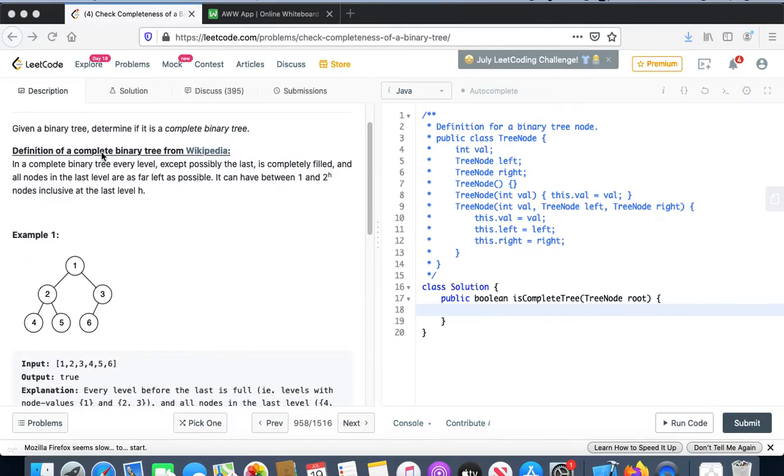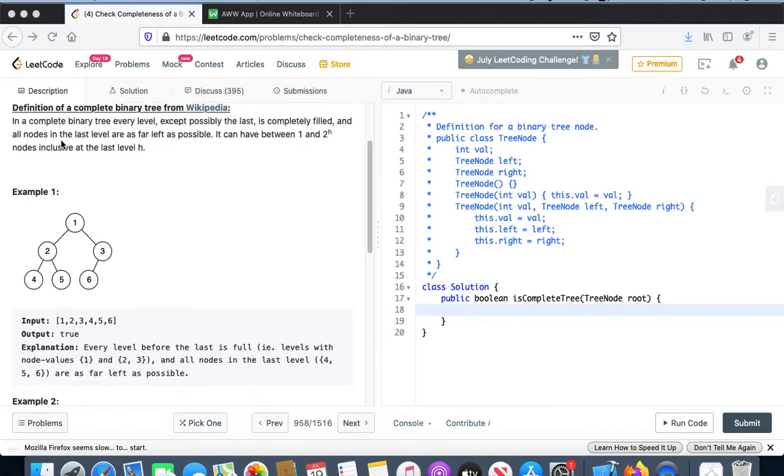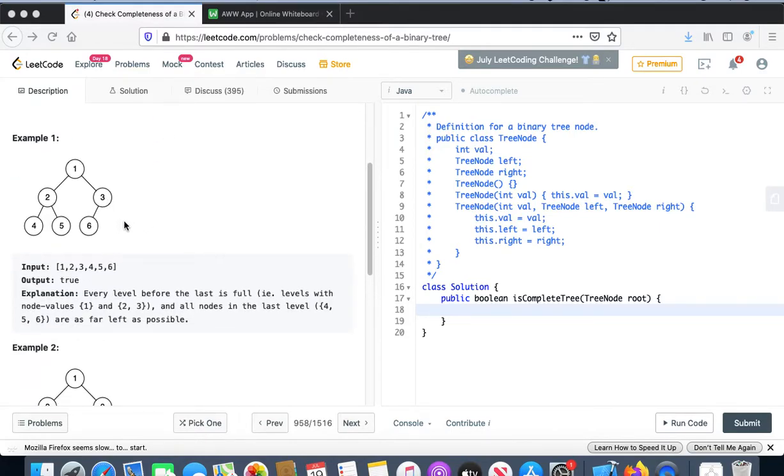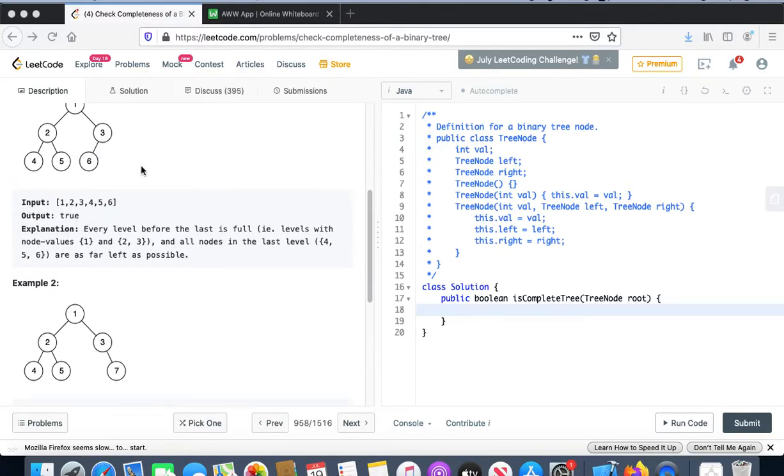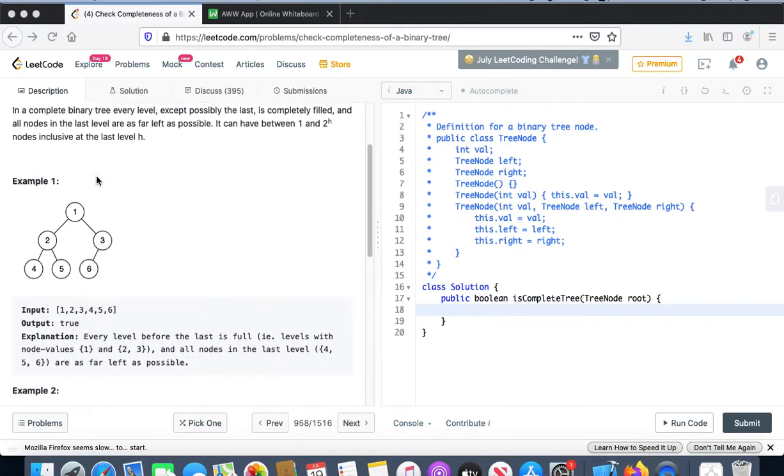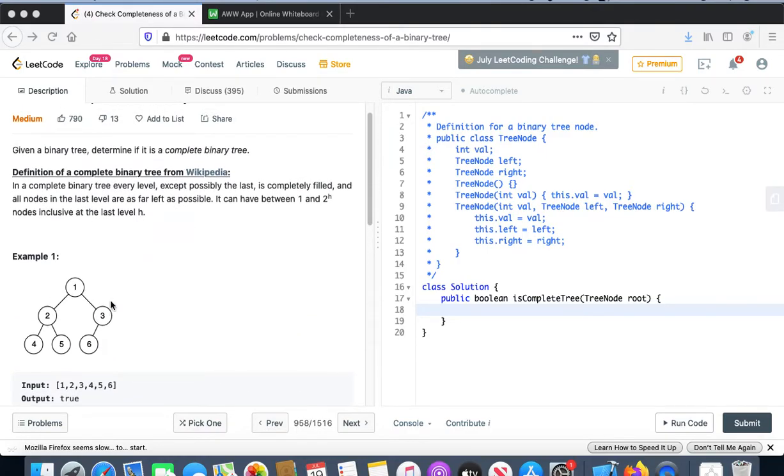So, according to this definition, all the levels should be filled, first level, second level, except possibly the last. The last one can be filled or not. And all the nodes in the last level are as far left as possible. So they should be all shifted to the left.